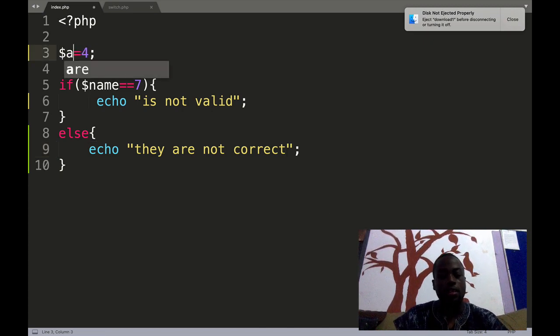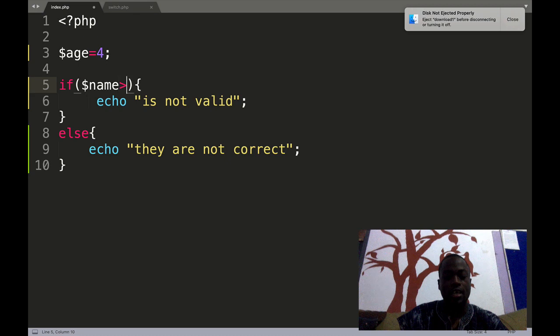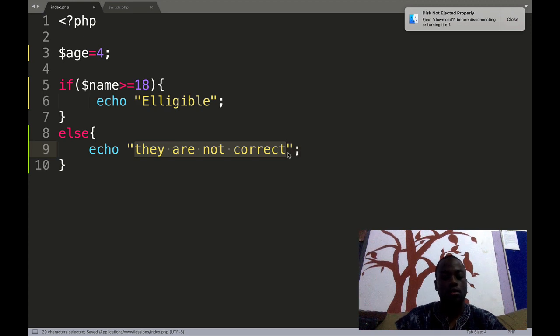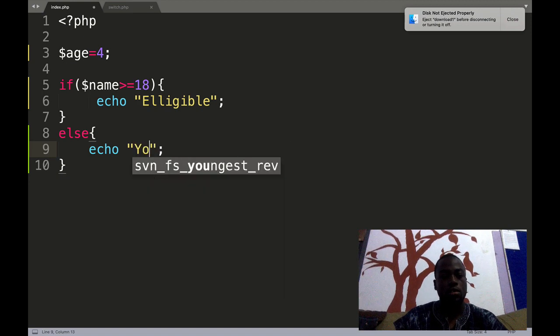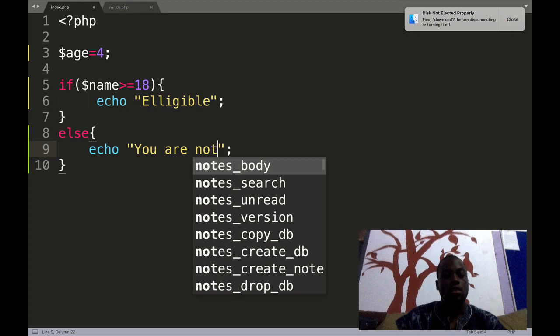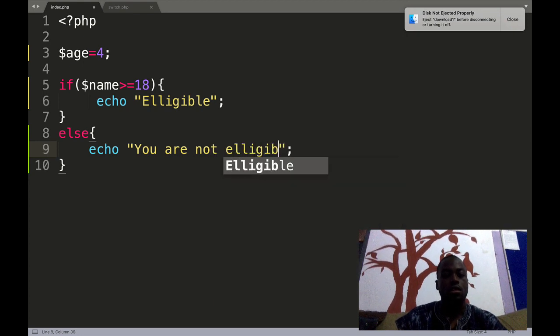With the if statement, my age is 4 years. And we are saying if your age is greater than or equal to 18 years, you are eligible to participate in this election. As you are a minor, else you are not eligible. So this is the if statement here.